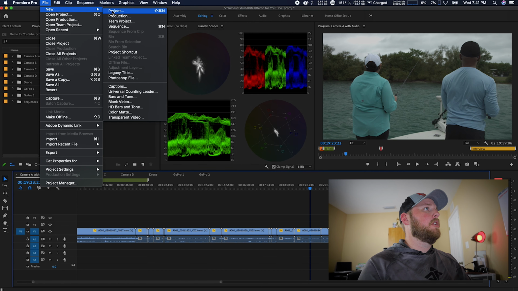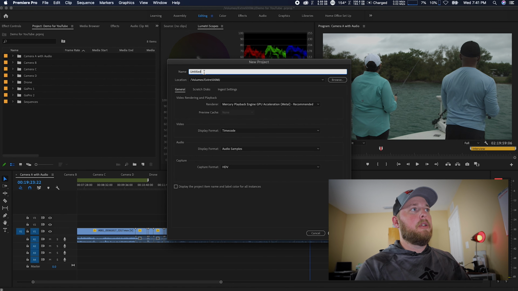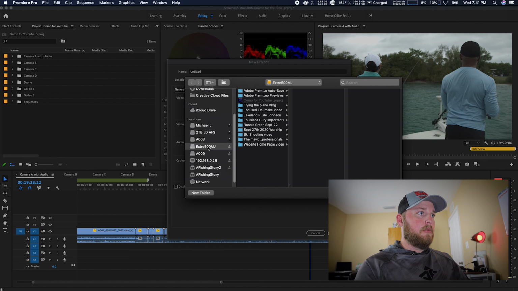The project file, it's good to have on a fast drive too. I would recommend having them all on a fast drive. You're going to get the best results. So what I do whenever I create a project, I just hit new project, and then I always title it the way it needs to be titled. And then I hit browse and put that in a folder.